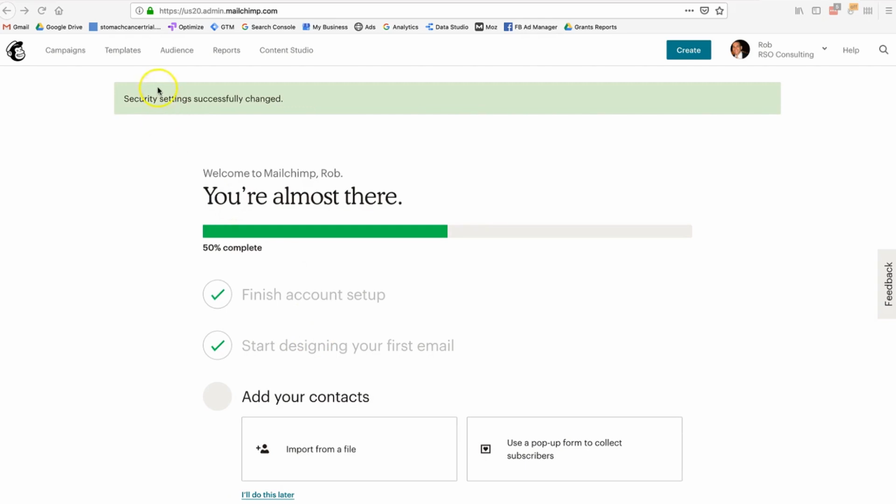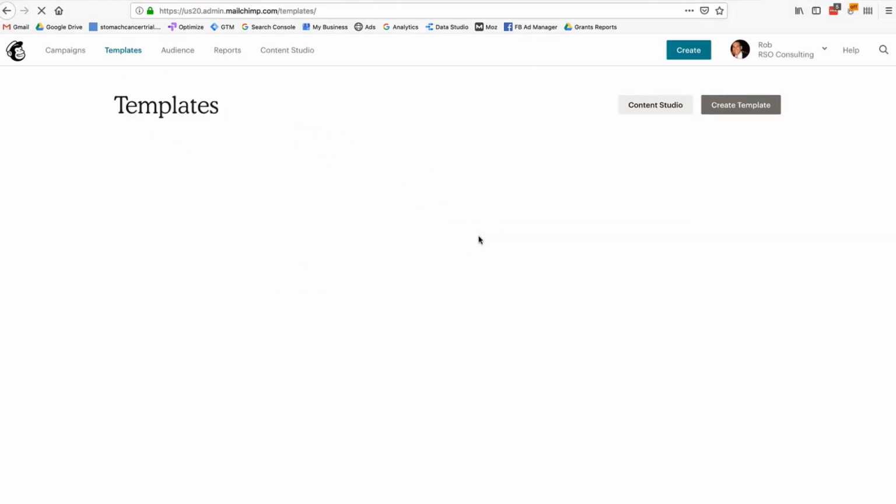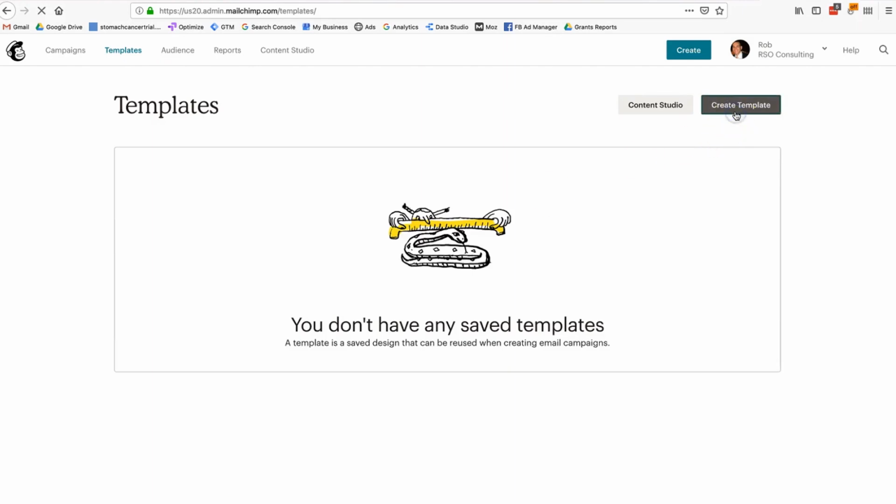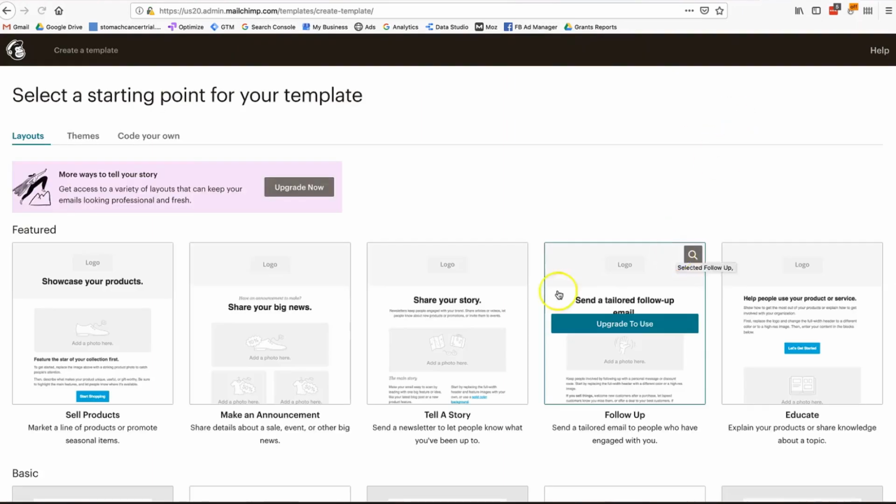I can go back and choose some of the templates that are available to me. Now, again, you can create your own template if you want to. Okay, so you just click Create Template, and you'll be asked to choose a template that you can pretty much change and customize.